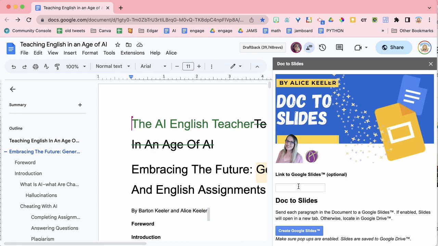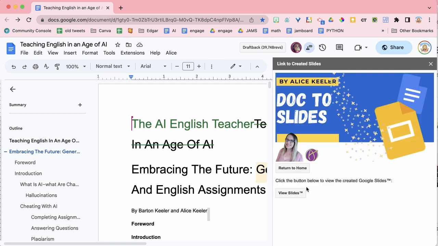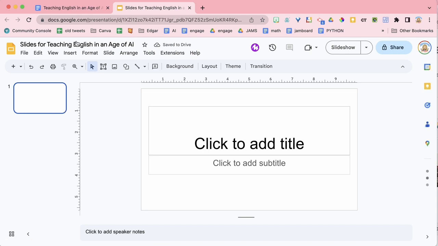So if you already have a Google Slides, you can paste your link right there in that box, or you can just click Create Google Slides. Now, if you have pop-ups enabled, it's gonna open up in another tab. If you don't have pop-ups enabled, you're gonna just click right here and click View Slides. And you'll see it's still populating them.